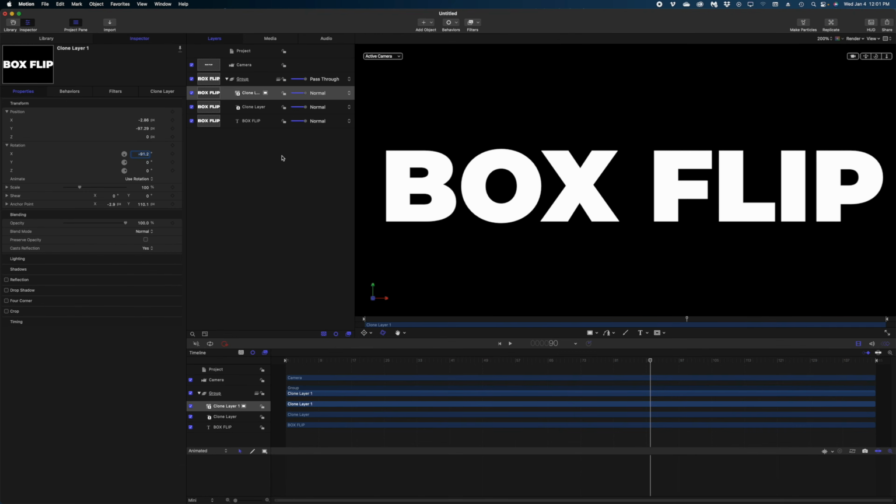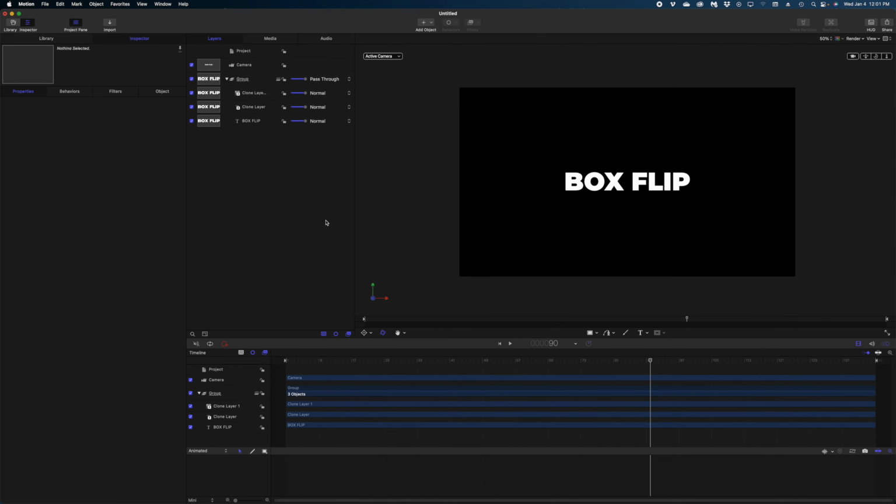All right, we found our sweet spot. Took a minute on that second one. -91.2 is what I got. All right, I'm going to zoom back out on my canvas here. And now you can't see our clone layers at all, but I promise you they are there.